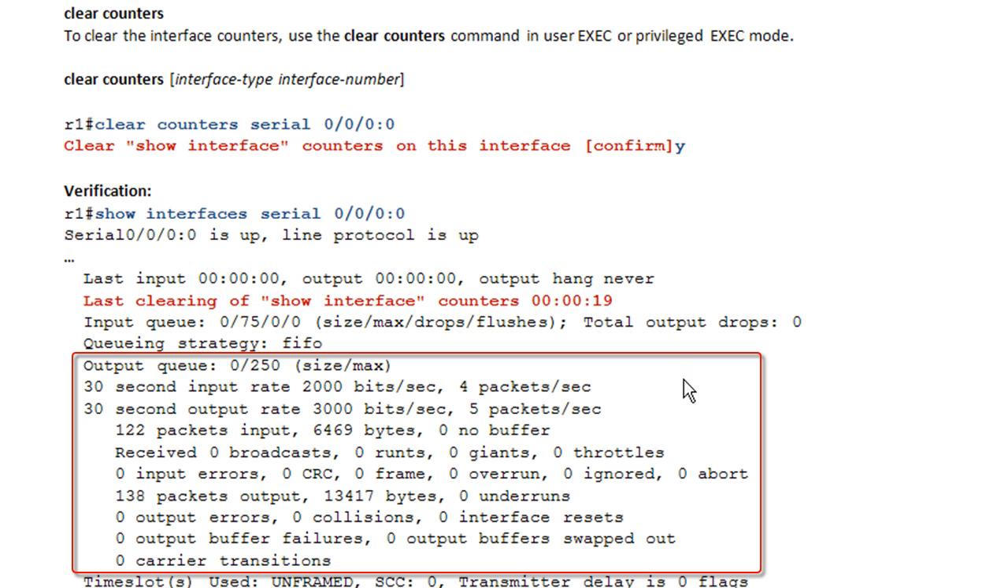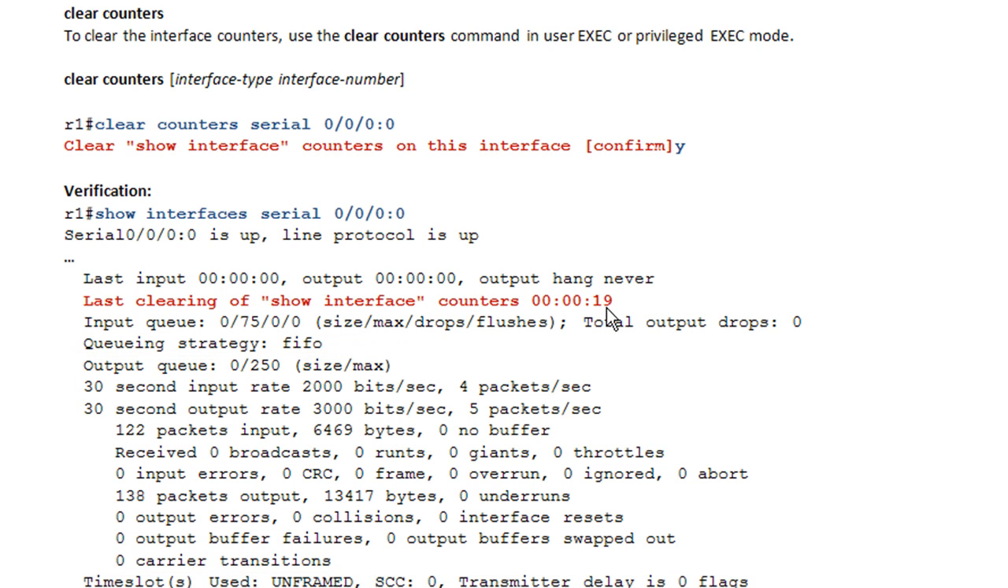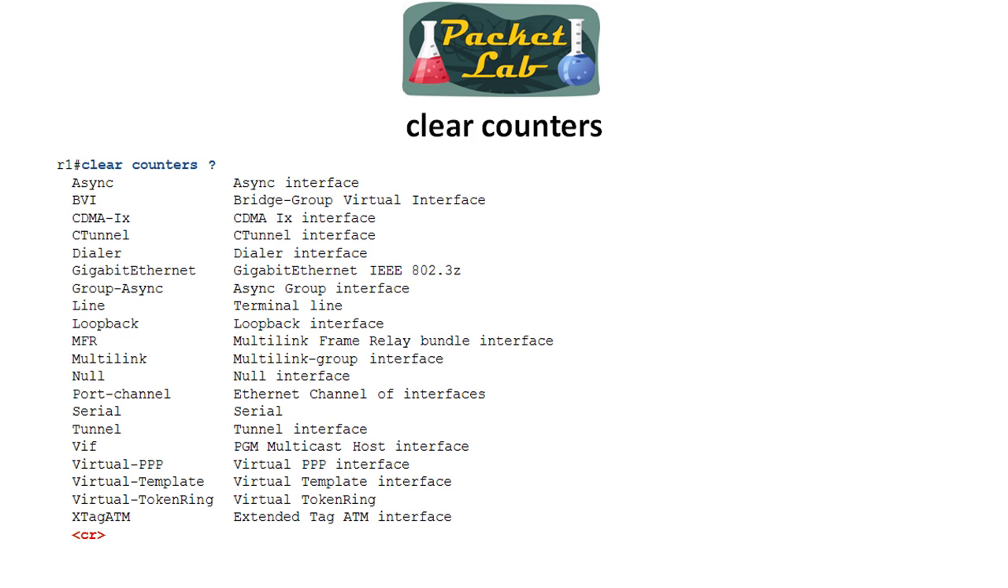So now we can say with some confidence that anything that happens down here with the errors and the packets input and output has only happened within the last 19 seconds. We don't have to guess what period it happened within, the last basically 2 weeks. So here's the command on the interface.